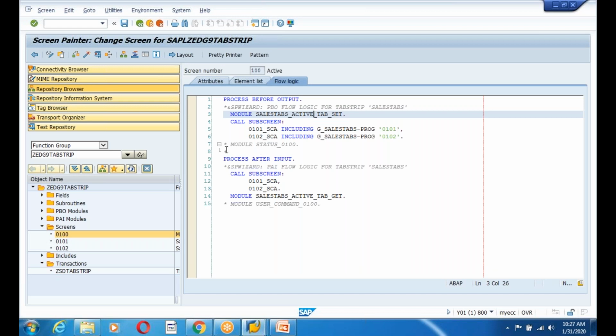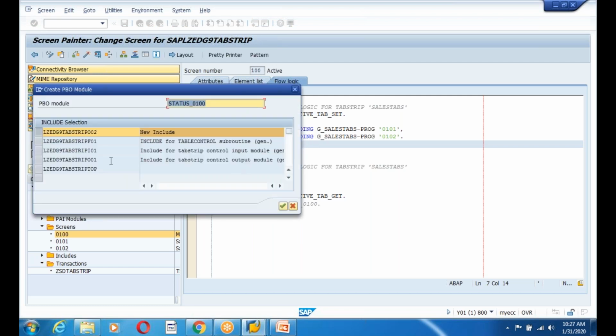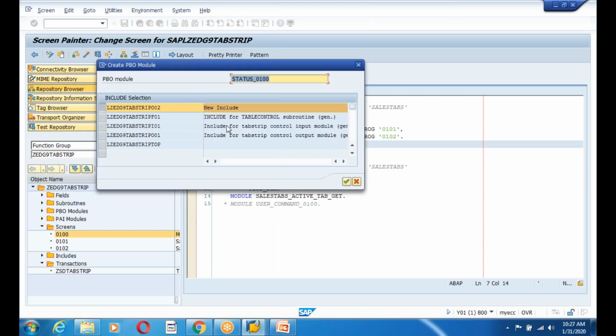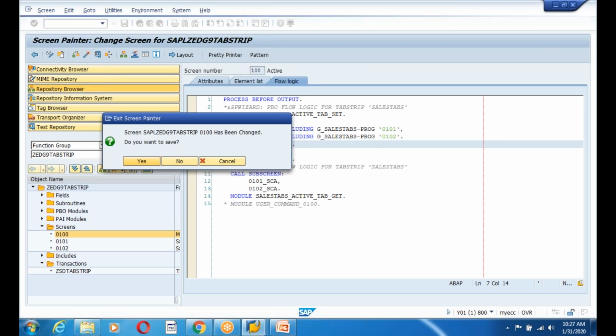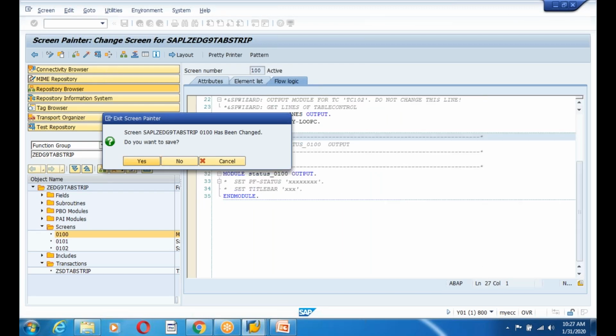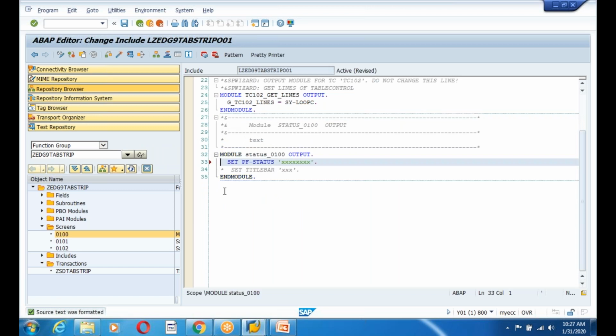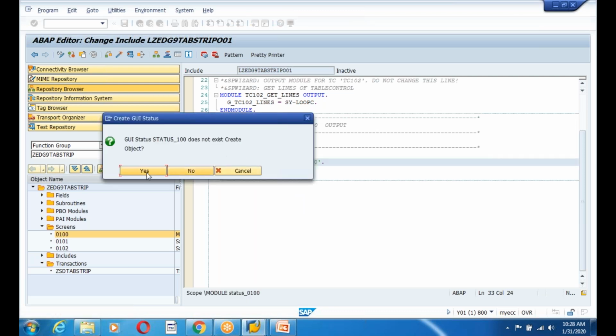Module status. So this is my status bar, and click on the status and OK. And do you want to create a new include? I think no. Control input module, output module, and I think generated subroutine. I think this is an output module. You can check, it's a PBO module. Output module is okay. Yes. Okay, set PF status and status 100. Status_100. Okay, save and double click and yes.